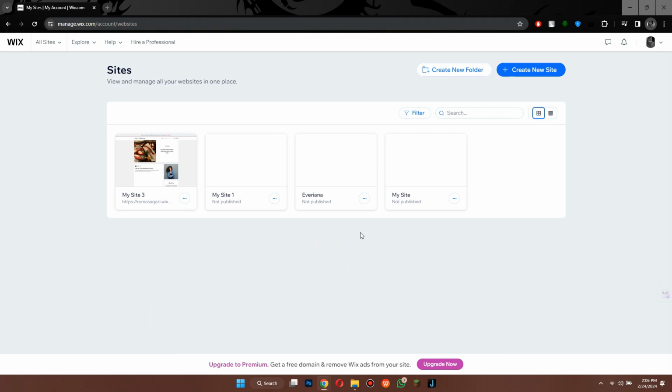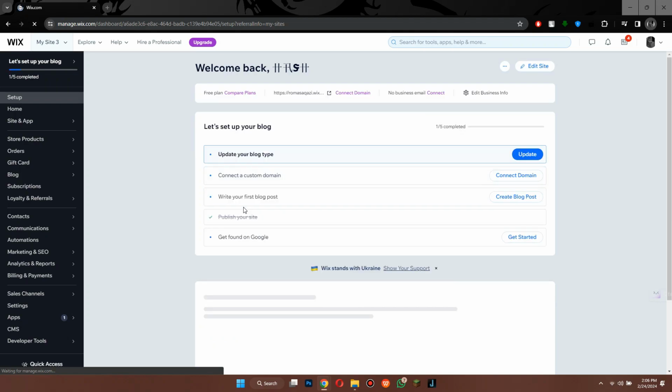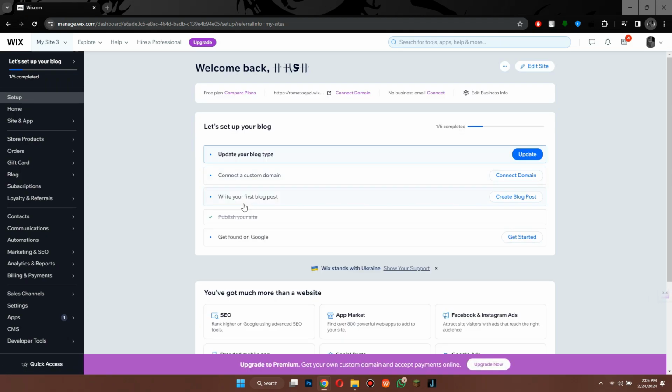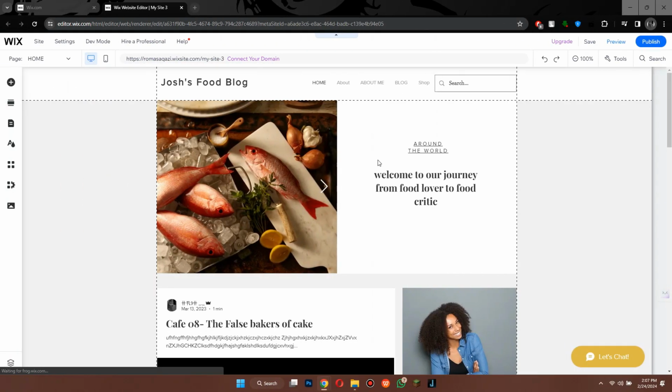First of all, open any type of preferred browser on your PC and search for wix.com. Open the official website, sign into your account, and you will be redirected to this page. Here, select the website you would like to edit and click on Edit Site. Now, click on the Edit Site button at top right corner of your screen, and you will be redirected to the Wix website editor page.